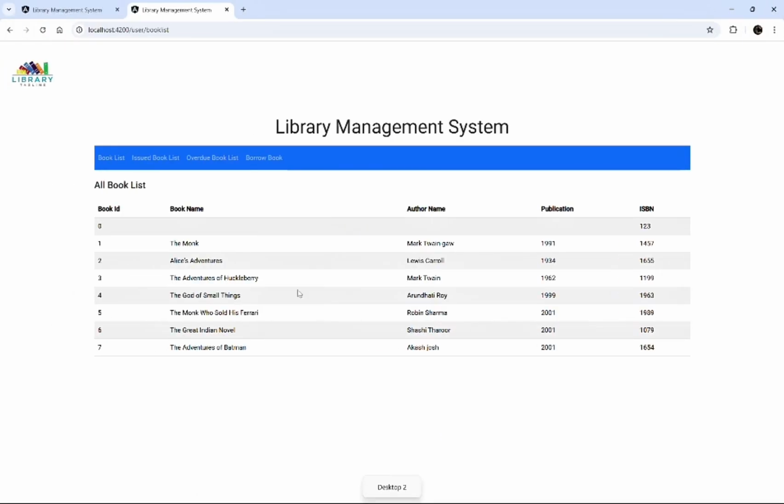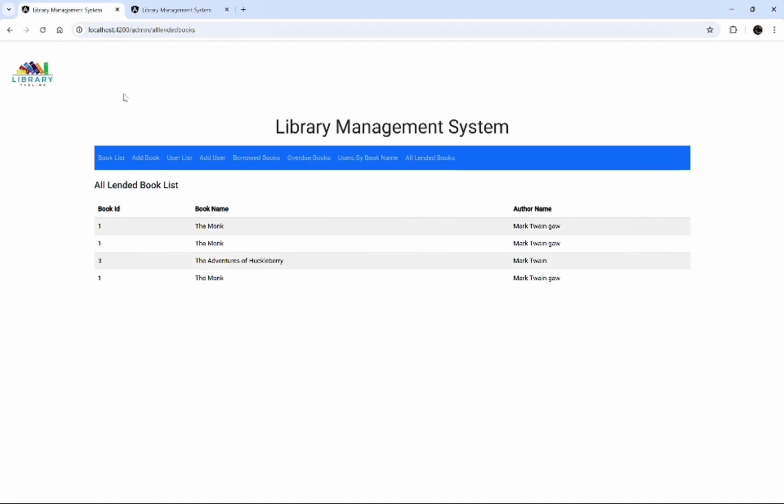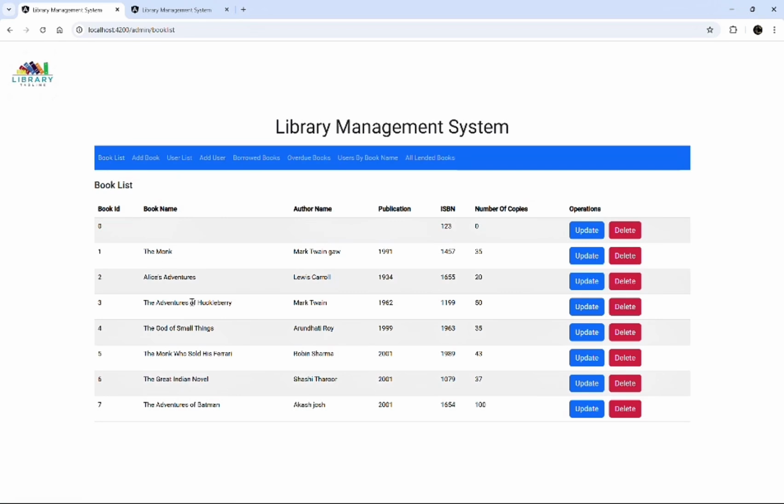Now, we shall see some of the commands in the admin login page. Admin can access the list and also can delete from the list. By connecting this to the database, we can clearly observe that any updates made here are also visible in the database.